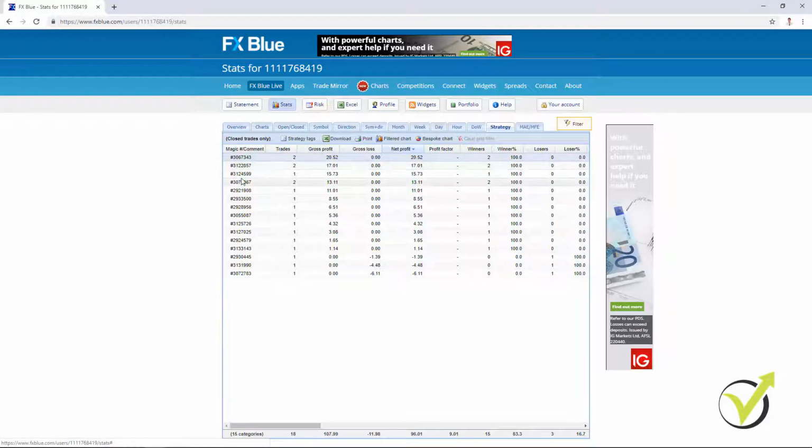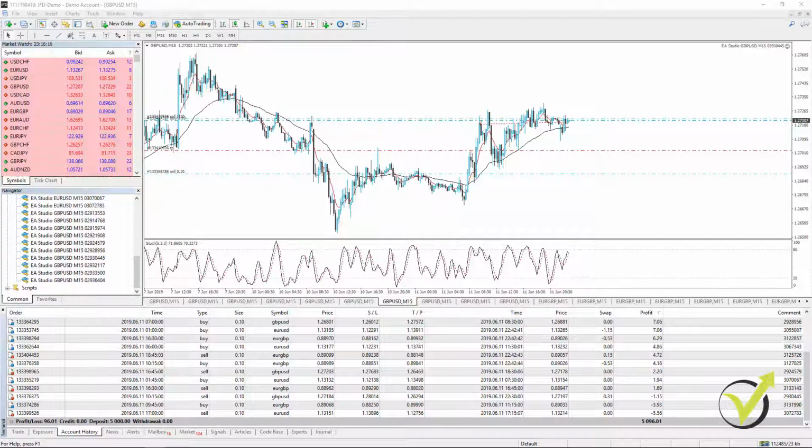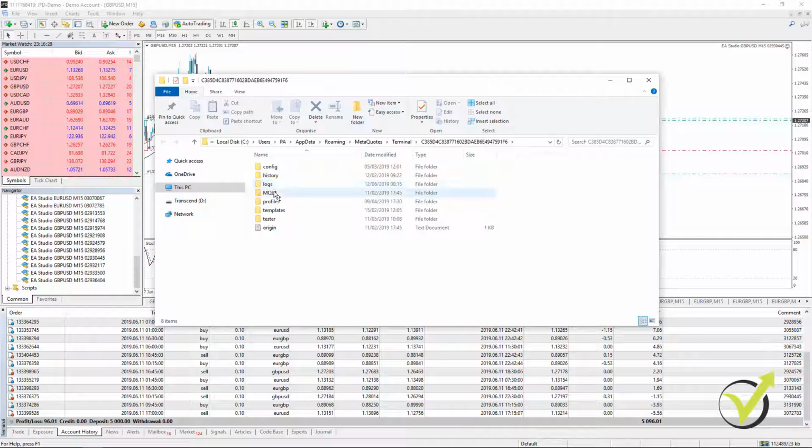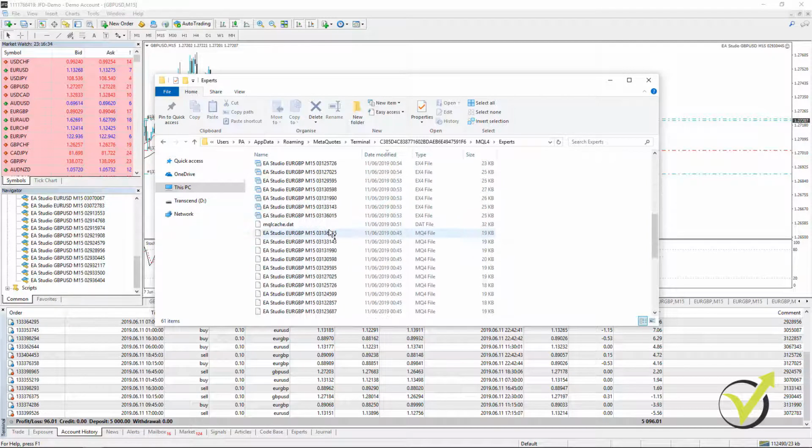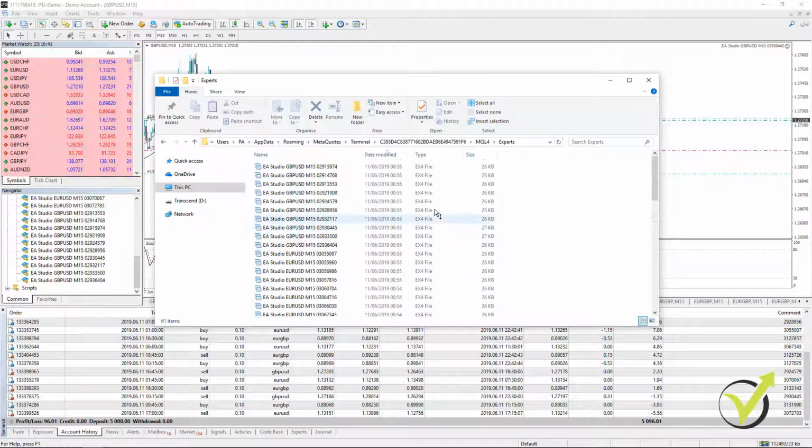What we will use is the magic number of the expert advisors. So what I will need to do is to go to the MetaTrader account and go to File, Open Data Folder, and I will go to the path where the experts are, MQL4 experts, and here they are. Okay, now you can take the MQ4 files or you can take straight away the EX4 file, so you don't need to compile them again.